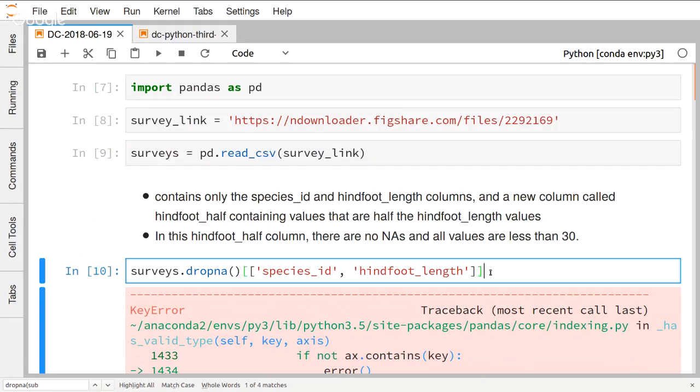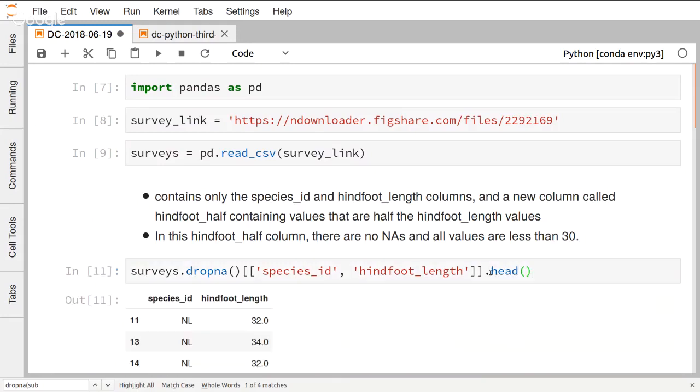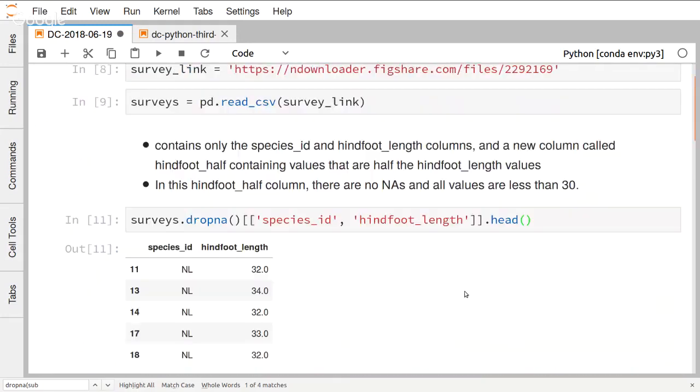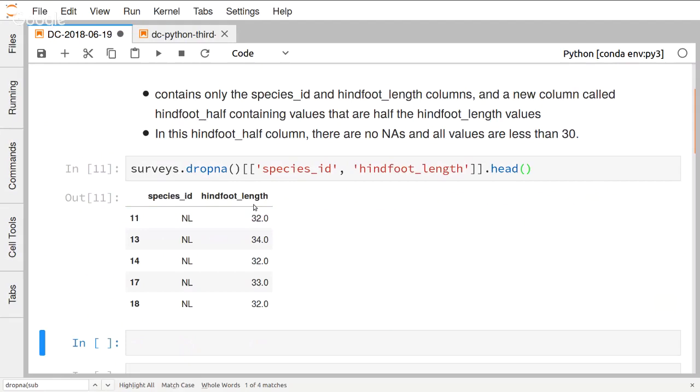So let's see what this gives us. I'm going to do the head of this first, just so you can see what it looks like. So you can see that I have the species ID and the hindfoot length, right? These are the two columns we have.